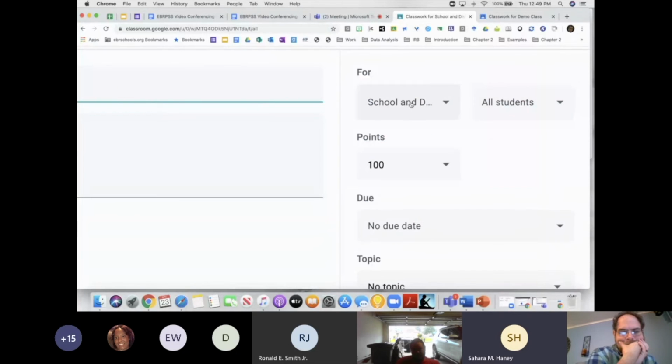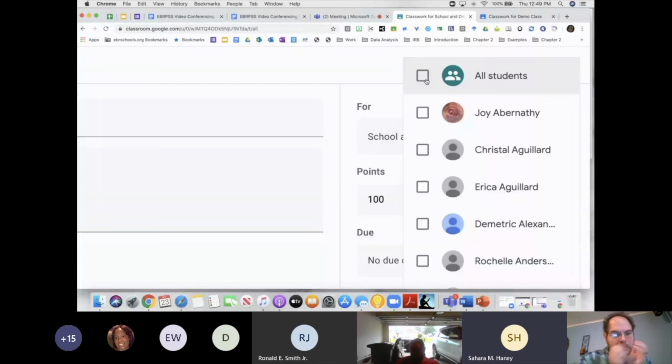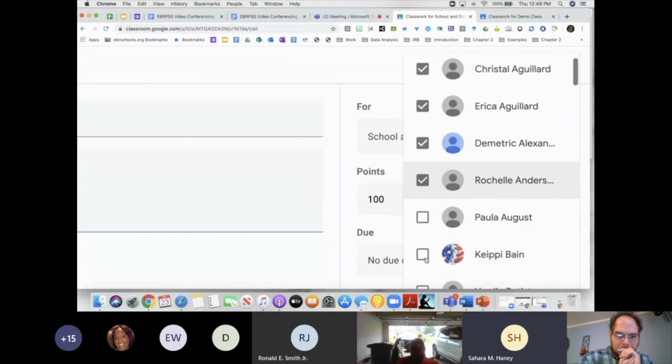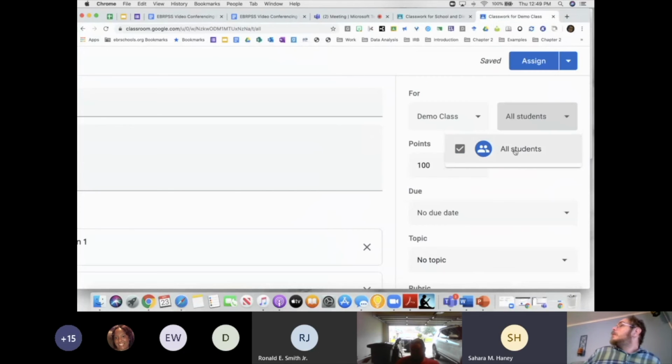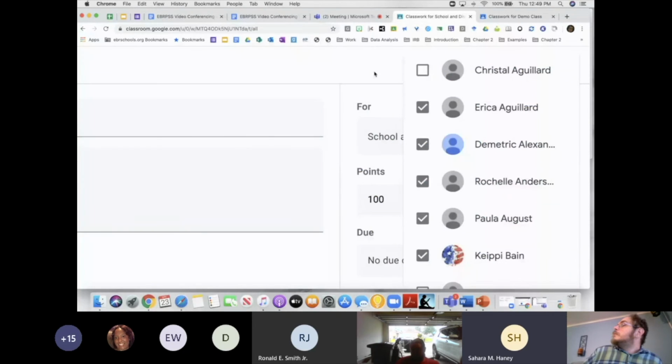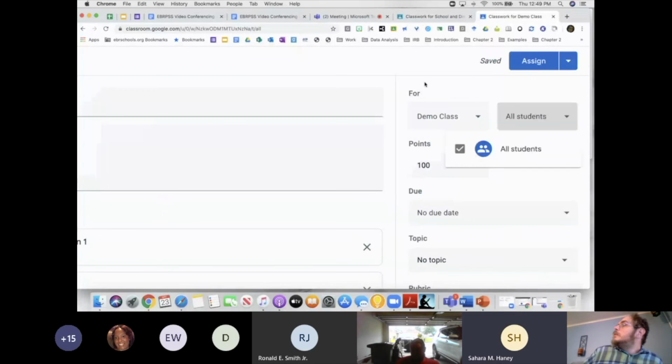So this is the one for principals. If I'm in this one and I want to assign this to specific principals, not all of them, maybe only elementary principals, I can uncheck all students and then only check off the principals that I want to see this assignment. So that's an easy way to differentiate for your students. Now, of course, you have to have kids in your classroom. That's why I couldn't do it in the other one, because I don't have any students. This one I do. So I can come here and differentiate for all of my students right there. That's a really easy way to differentiate.